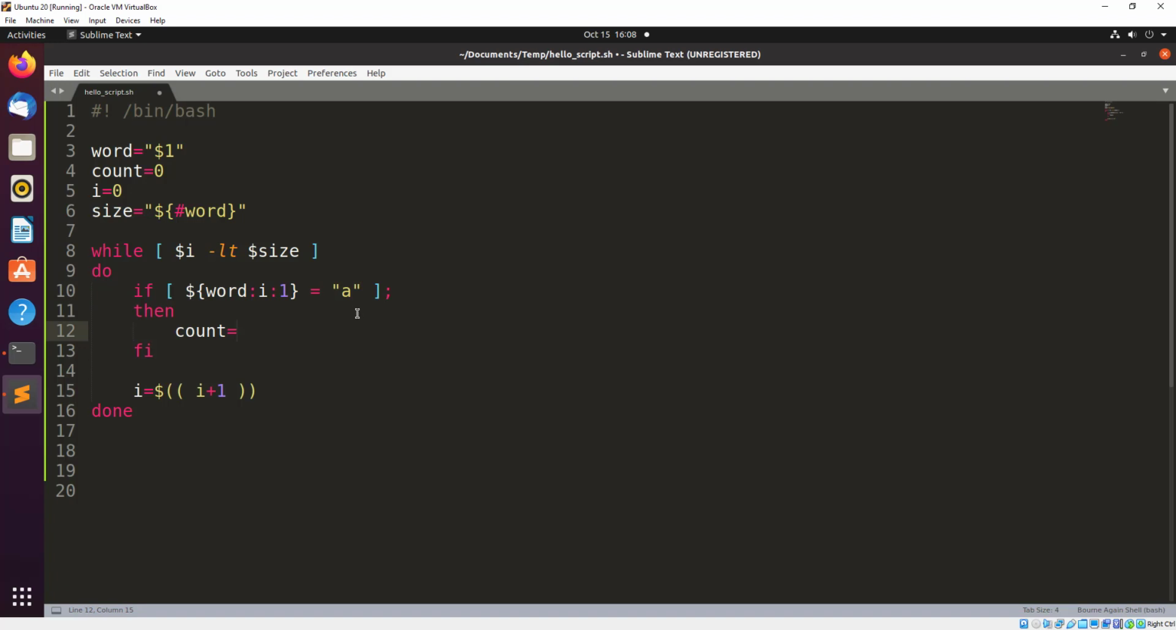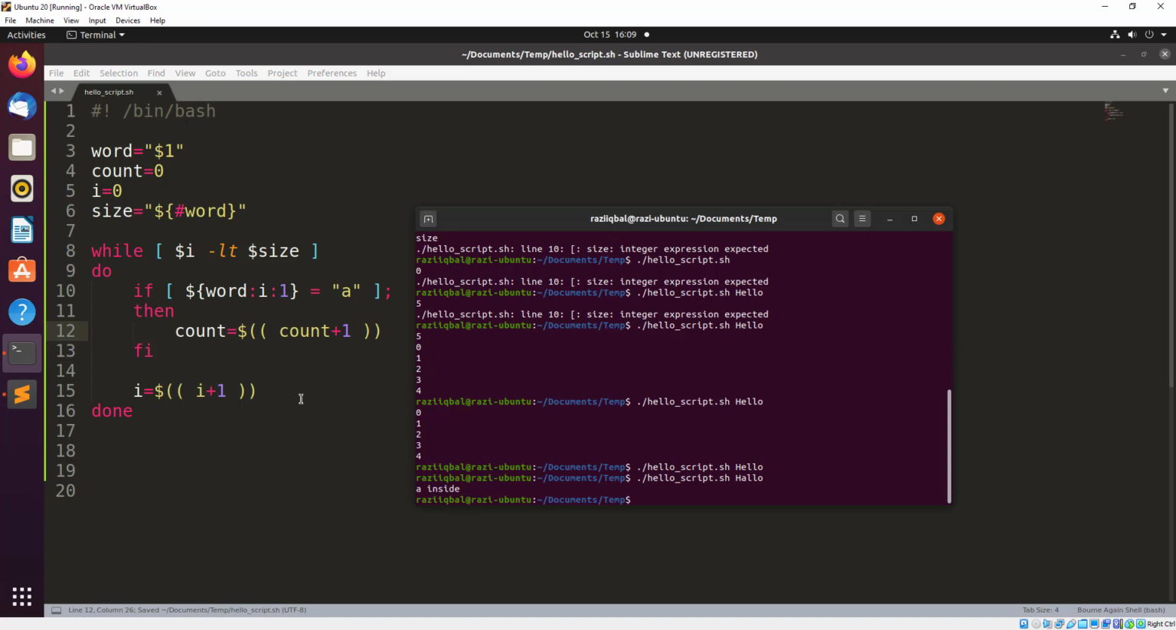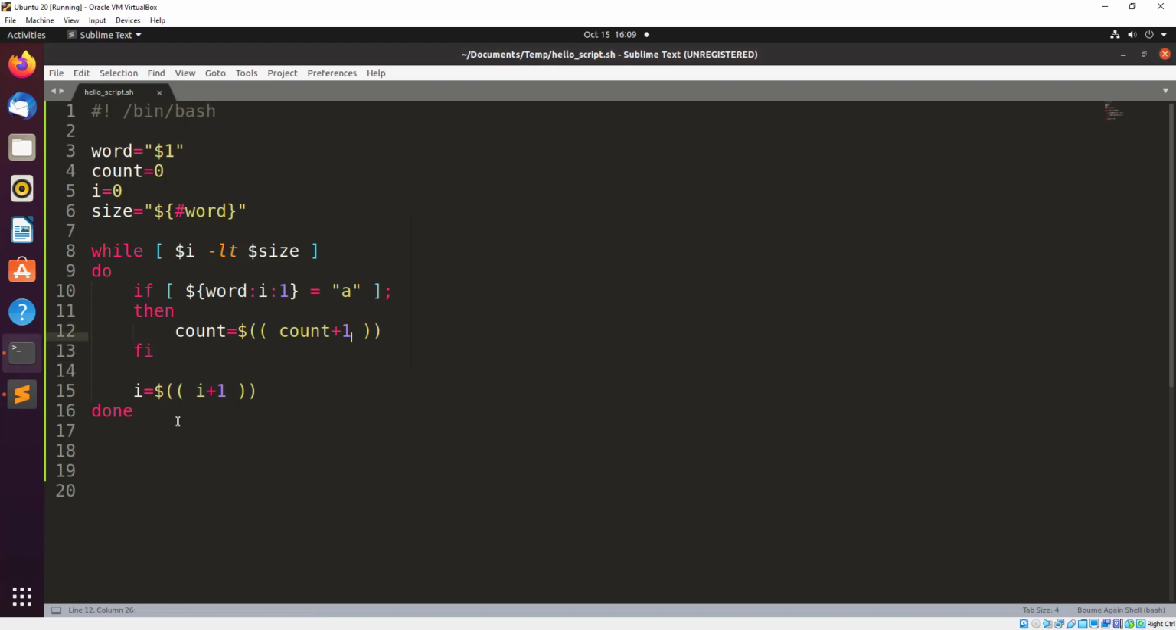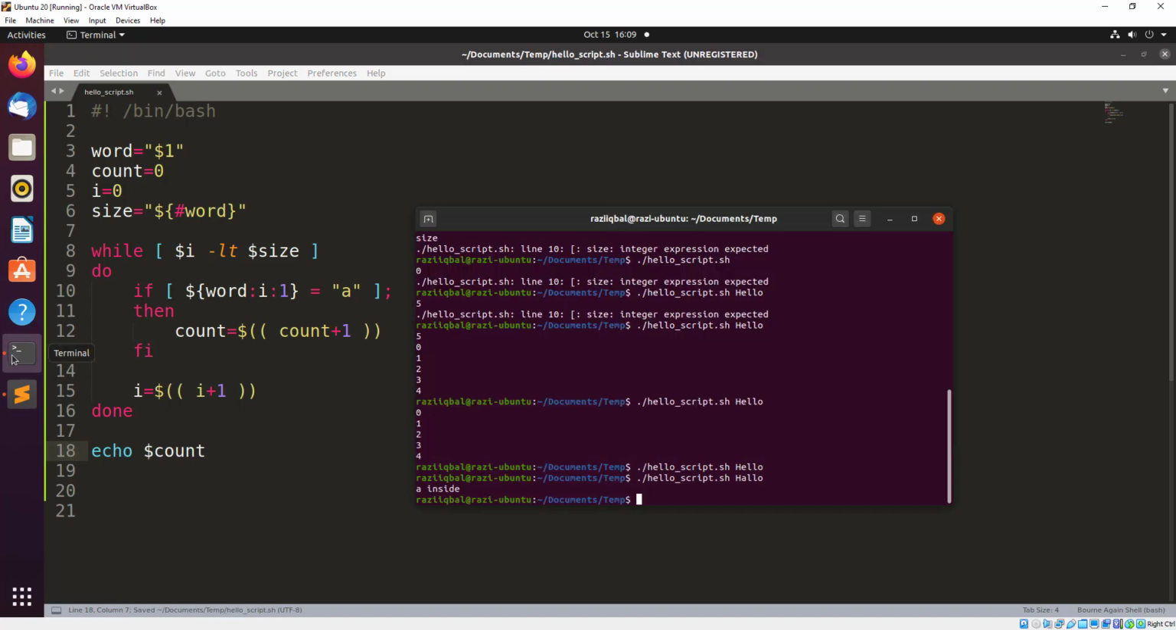So I'm just counting it for A, then I'll count it for all of them. So count is equal to, I just want to increment that like this. So count plus 1. So I found A, so I'm going to count it. Let's see how many A's it counts. And maybe at the end I want to echo count, and dollar sign. Oops. Like this. Let's see.